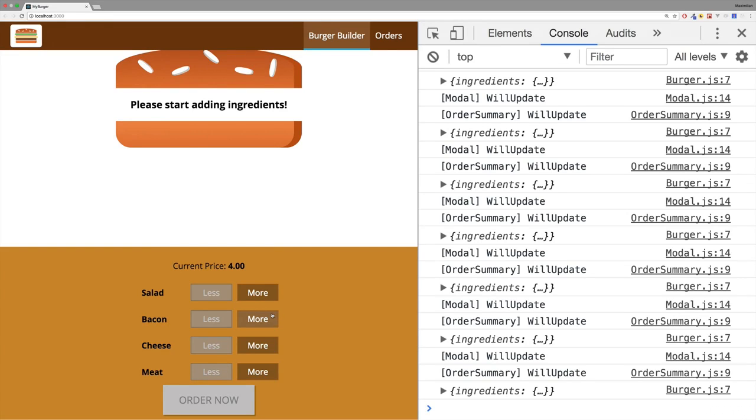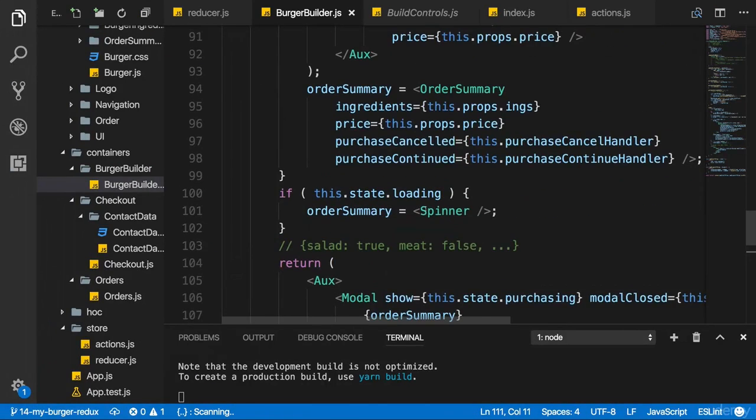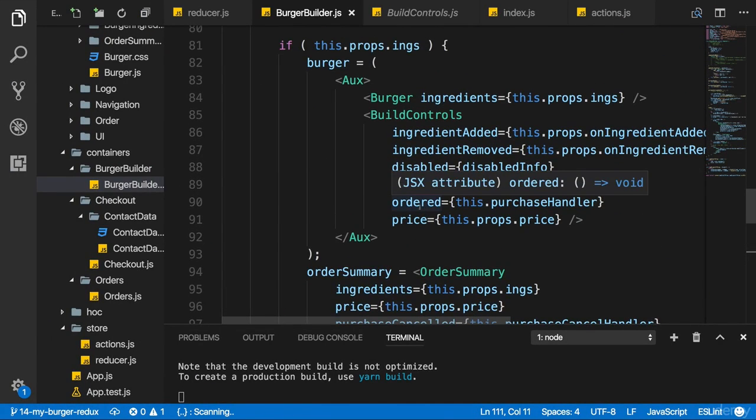In our application, we can update the price, that's fine. We can update the ingredients, but the order now button never gets unlocked. The reason for this is that the property determining whether this is unlocked or not is the purchasable property we're setting on the build controls.